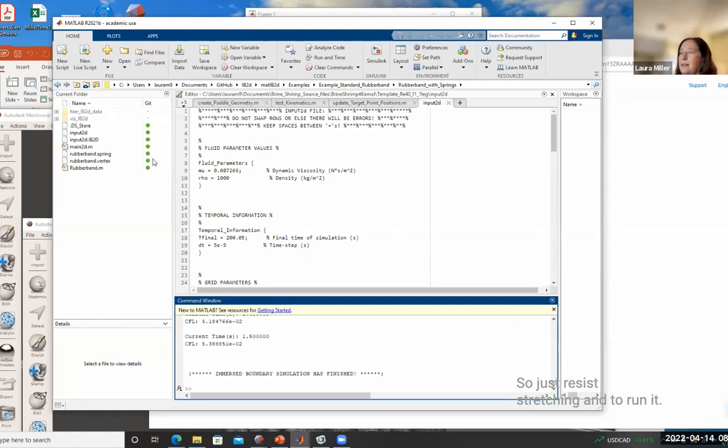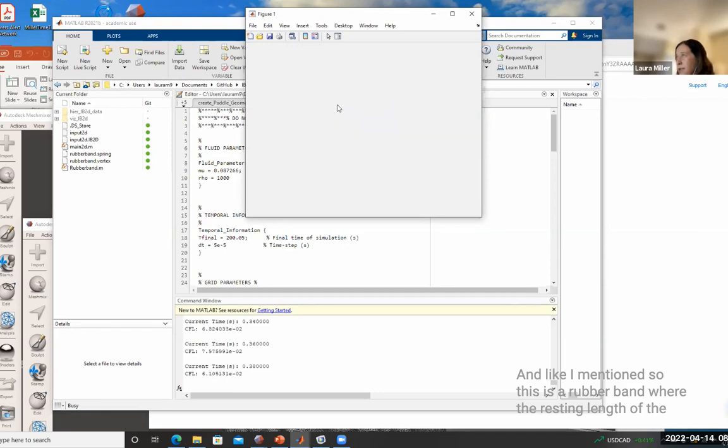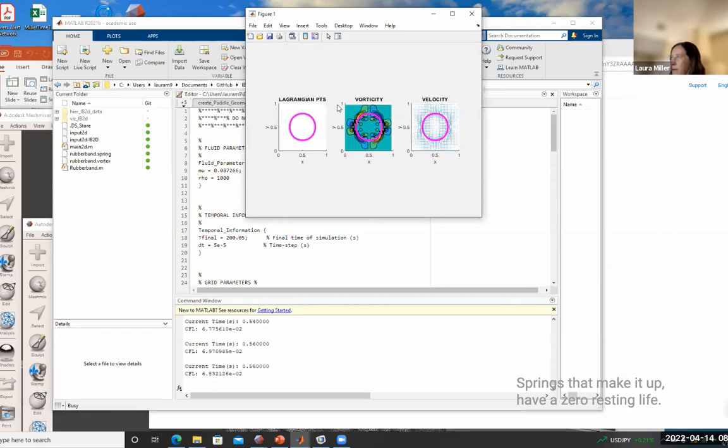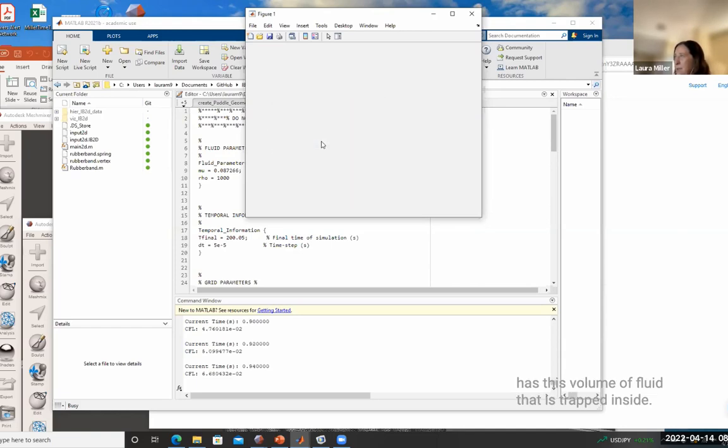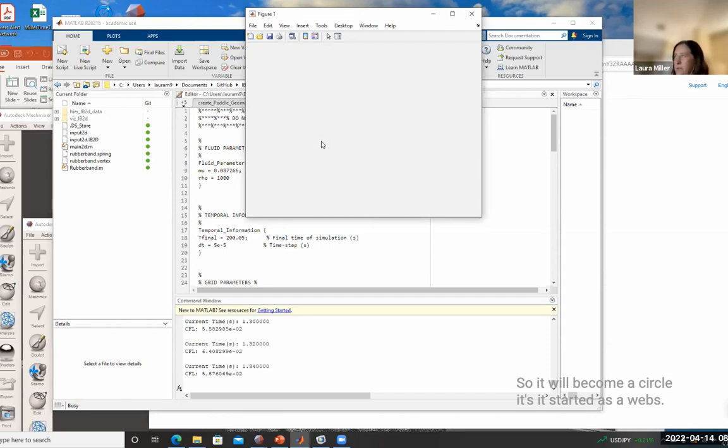And to run it, I'm just going to type main 2D. All right, and like I mentioned, this is a rubber band where the resting length of the springs that make it up is 0. So it would like to contract down to a point, but it has this volume of fluid that is trapped inside. So the rubber band eventually wants to minimize its circumference, so it will become a circle. It started as an ellipse.